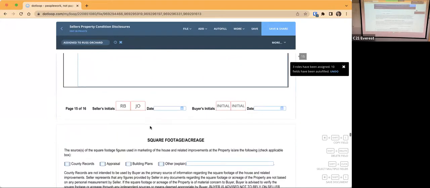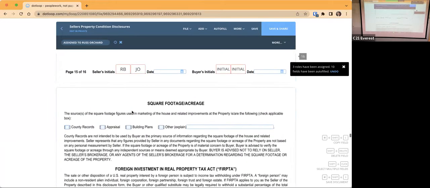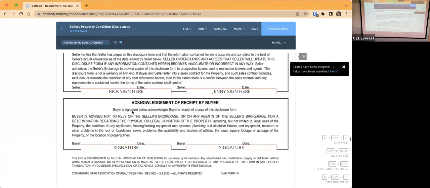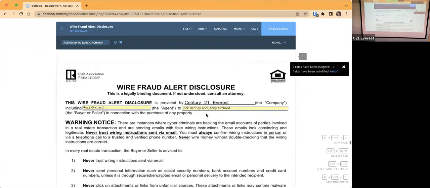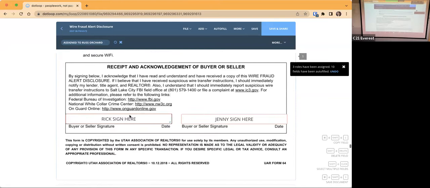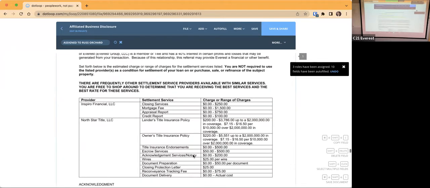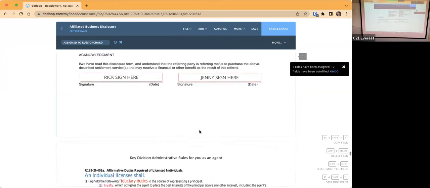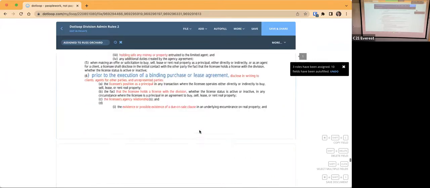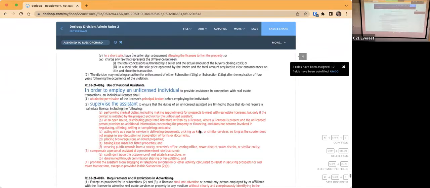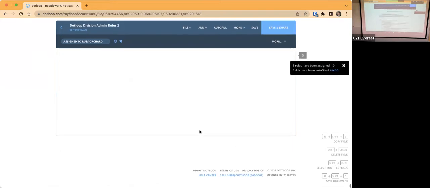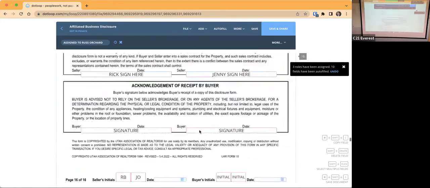Okay, so you'll notice as I go through here, it's had a spot with their initials there. Then it's got him to sign here, her to sign there. So we're good. Wire fraud alert. Rick sign here, Jenny sign there. Great. Rick sign here. These are all the forms in one single, you can see all of them. Yep, because I selected all. Yep. So now from here, then the next thing.